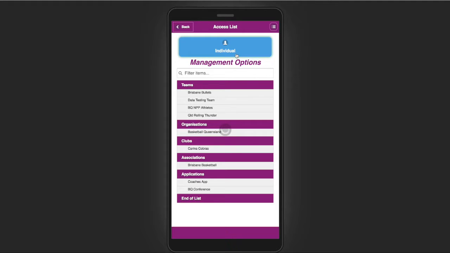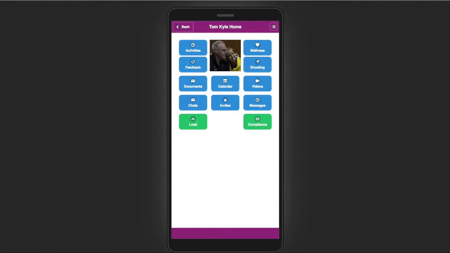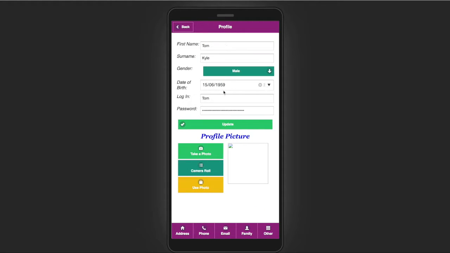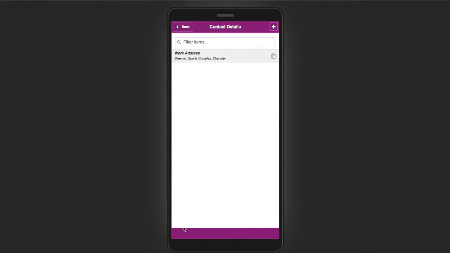So if we go to the individual screen, this is what the athlete actually gets to see. It's a very basic screen, has a number of buttons, their profile picture in the middle, and a menu item up here at the top. Let's start with profile. We collect various information on the particular participant, and we ask them to update their information in the system using the app.